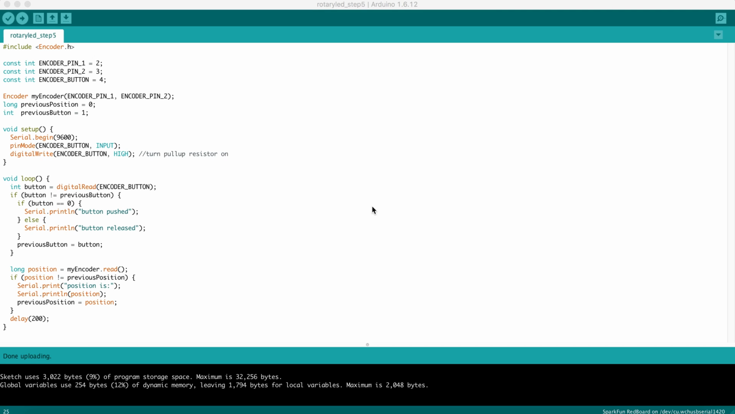In this step, we are going to explore reading input from the rotary encoder using a library called encoder.h. This library helps us understand the signals that come from the pins on the rotary encoder. There are two pins that indicate the position of the encoder, pin 1 and pin 2, and we've set those to pin 2 and 3.